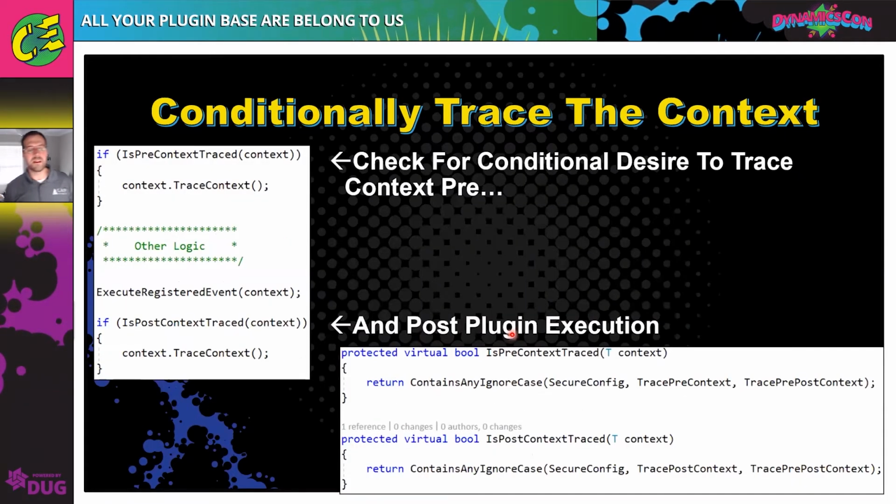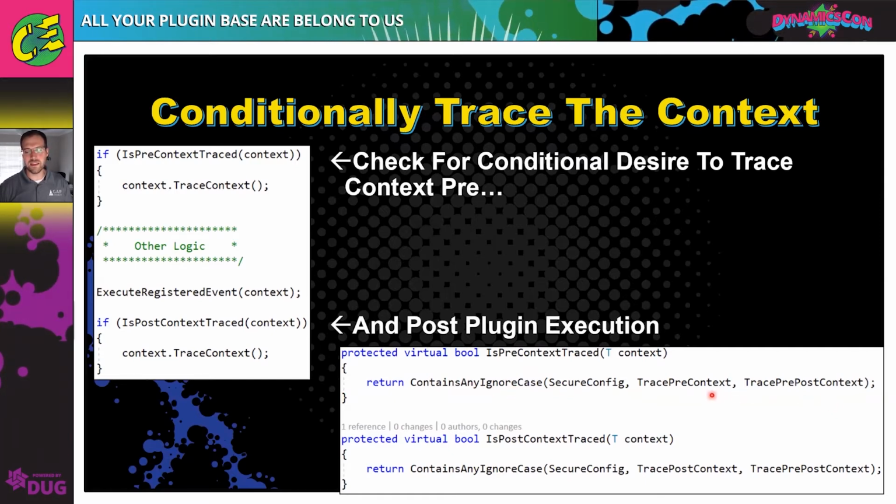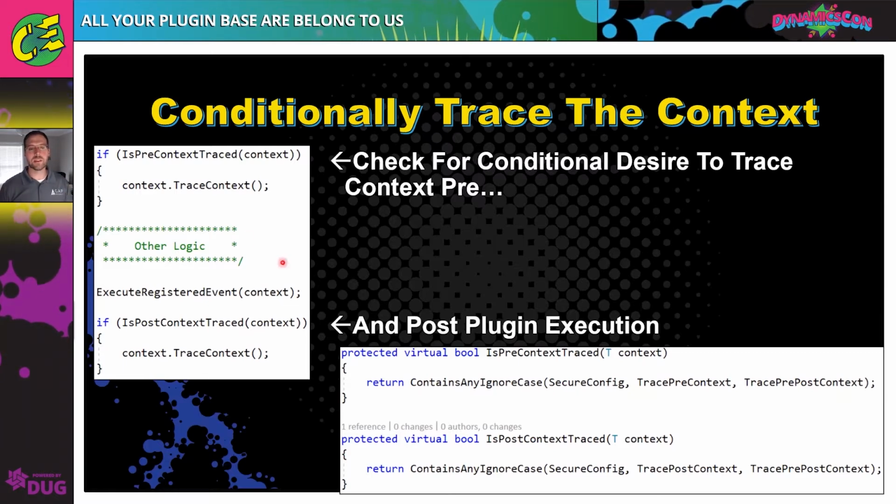So the way this is implemented is it just says, hey, if pre-context is traced, and that's this little method that says, if the secure config contains any of these values, ignoring the case, and this method just goes through and checks to see if any of those values are in this secure config. If it is, great. Then it will say true, it's being traced, and it'll go ahead and trace out the context. That gives you all the information in the context.